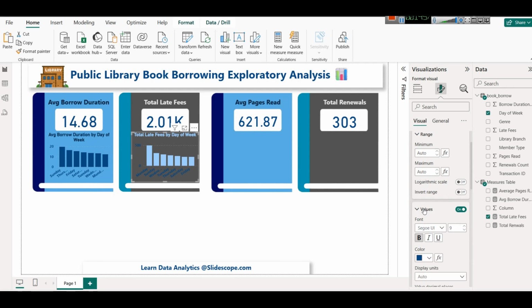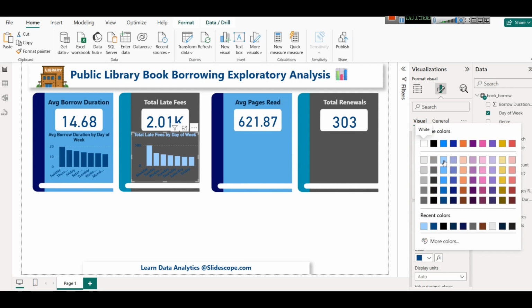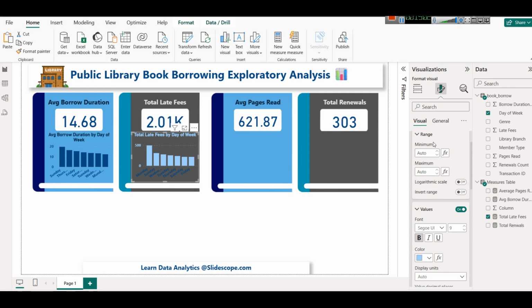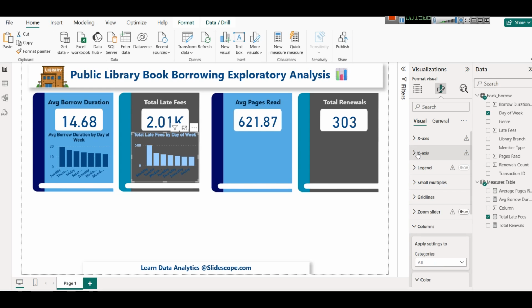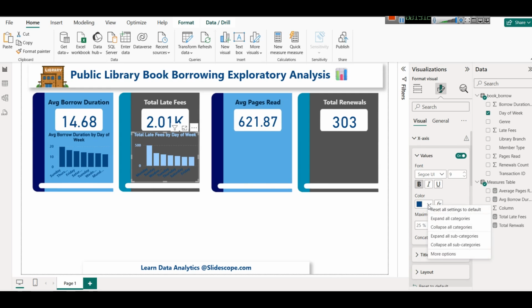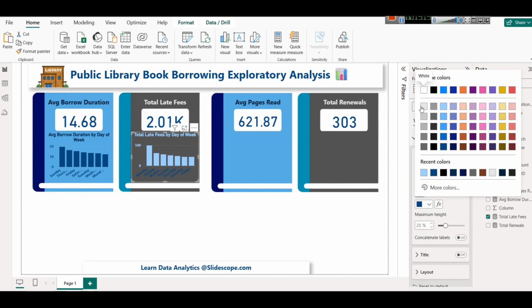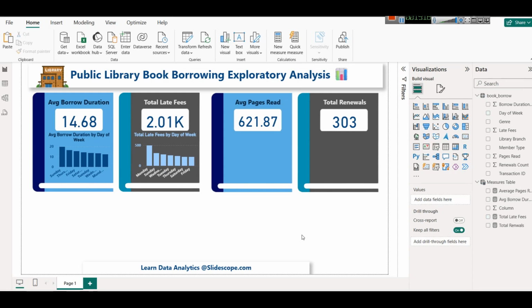So the purpose of this particular tutorial is not just to understand how to create these different KPIs. It is also focusing on some kind of design elements, like how can we choose for dark background, how can we choose for light background. You can choose this color also. Okay, so this is total late fees by day of week, and we can see that late fees by day of week is more on Mondays, which is $497.63, and on Friday it is least.